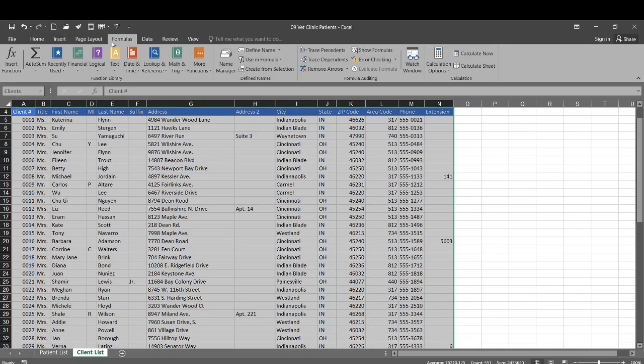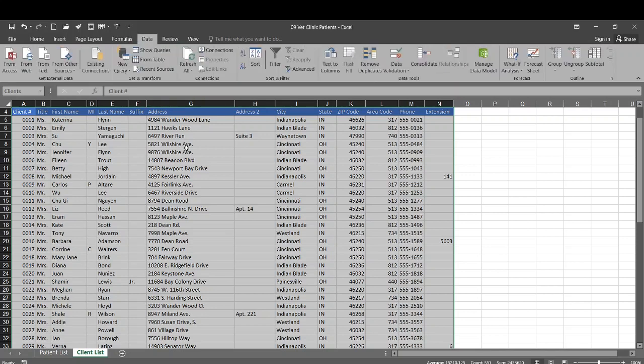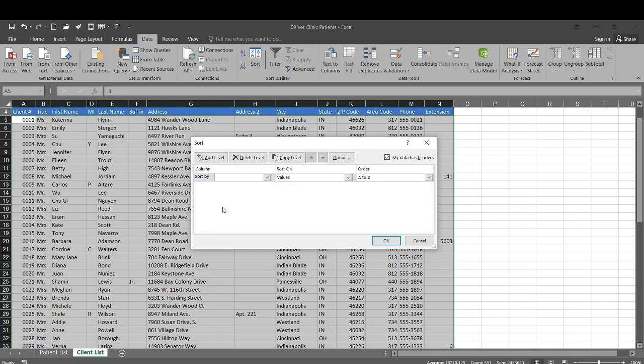We're going to go up to the data tab. With this selected, we're going to go to the data tab, and in the sort and filter group, click sort. We're going to click this big button right here, sort. And so now we get to add in there how we want to sort it.